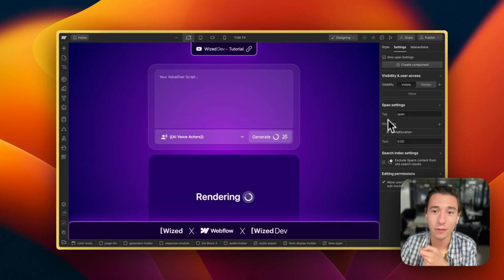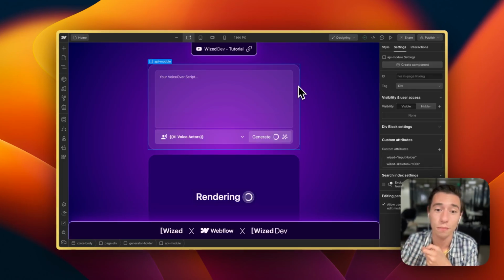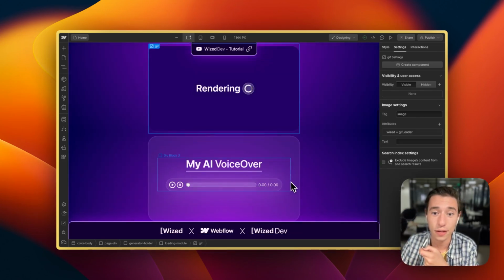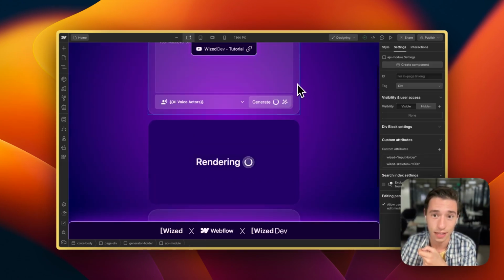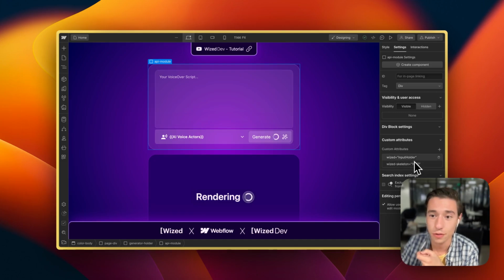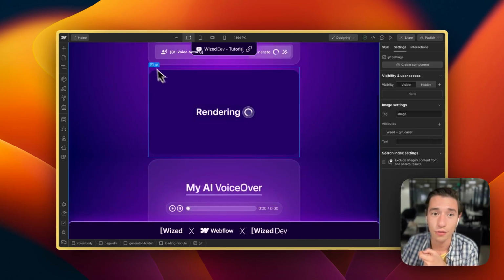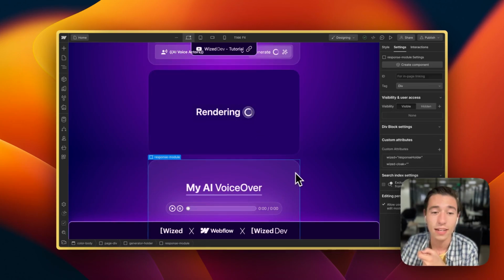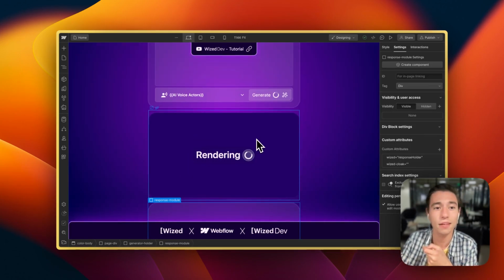So again, we have this template in here and I will build a clonable for this, and the clonable will be in the video description as well. So we just have those three different states right here. And every state has a Wized attribute because we're going to use the Wized attribute depending on those three states here, to set the visibility. A bit like a multi-step form.